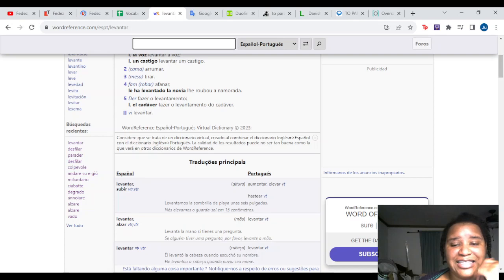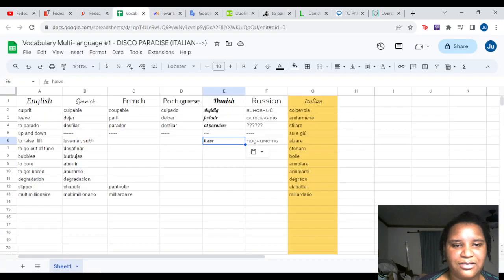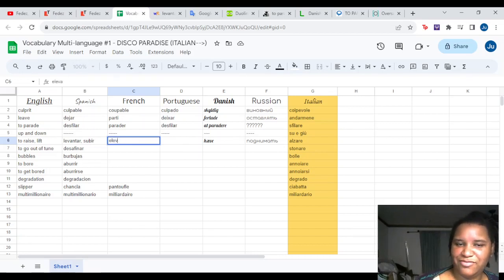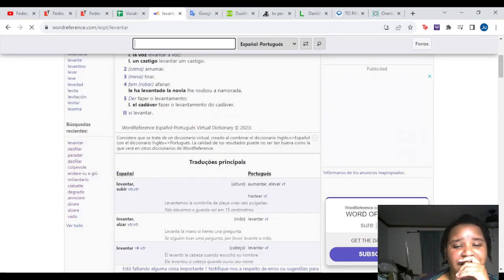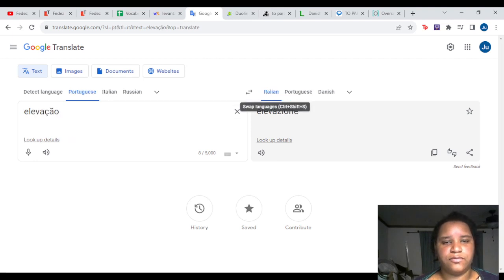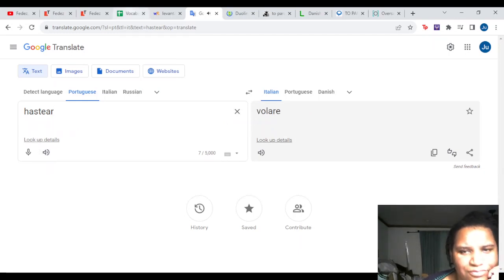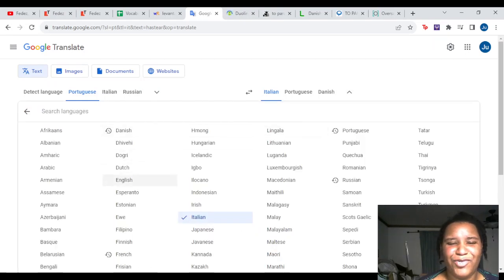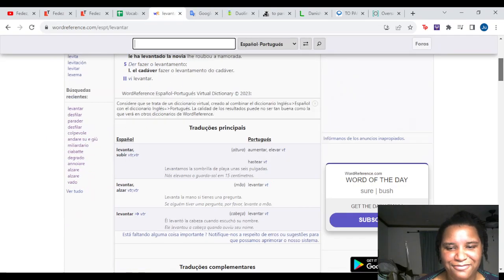Aumentar, elevar, hastiar. Okay, so what are we? I'm gonna put all three. Aumentar. Not aumentar. Elevar. Elevar, hastiar. Girl. Hastiar. What do you mean volar? So that's not it. So we're just gonna go with elevar, I guess.